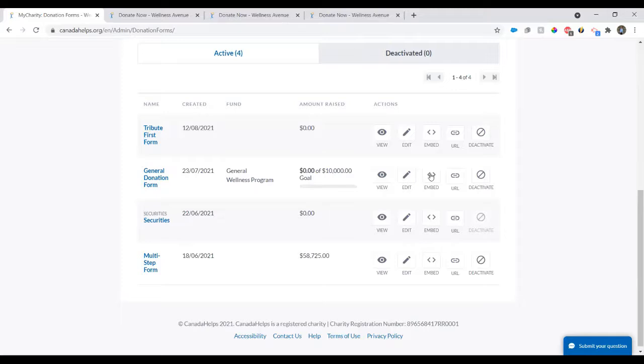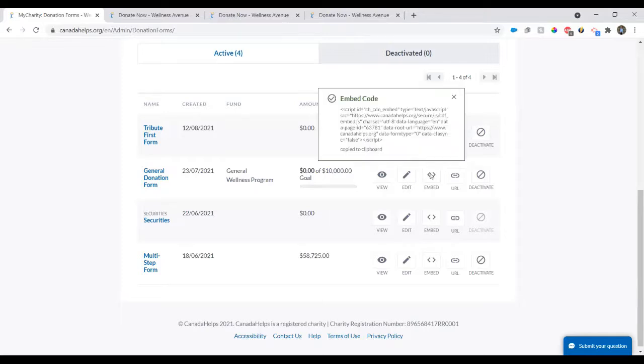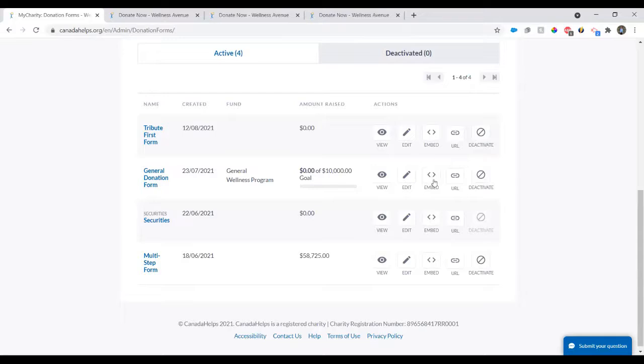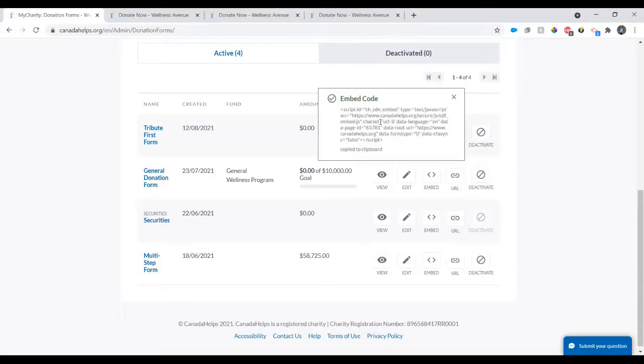Alternatively, we are able to embed or add this donation form directly to our website. Now, this is what we consider the ideal use of these donation forms, as it is the most streamlined and straightforward way that a donor is able to make a donation to your charity using this tool without being directed anywhere else. By clicking the embed button, it copies a line of code directly to your clipboard, or you can copy it directly from the notification box.